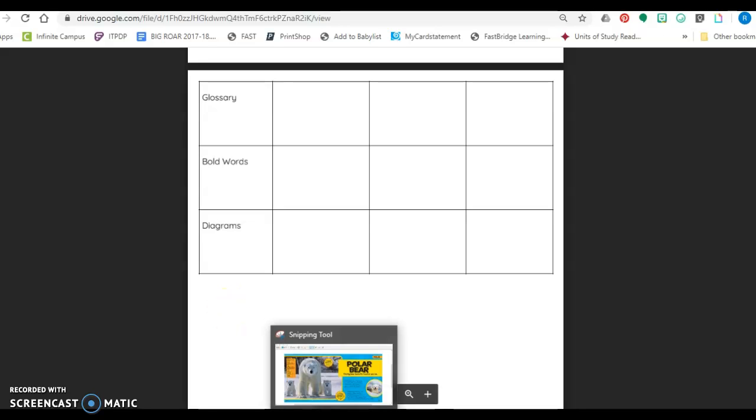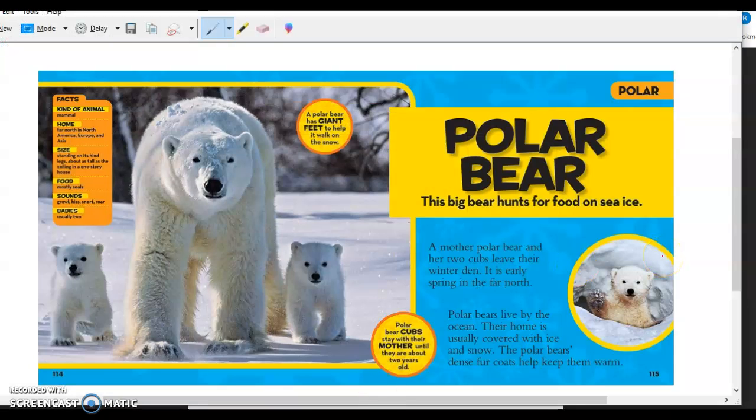So when you're looking at a nonfiction text like this one, you can see the author really pops out a lot of big words to you, or includes photographs, because they're trying to show you more about that topic and trying to teach you more through those words or through those pictures. So here you can notice polar bears. We're learning about polar bears. This big bear hunts for food on sea ice. So that's a big, important thing the author wants you to take away from that.